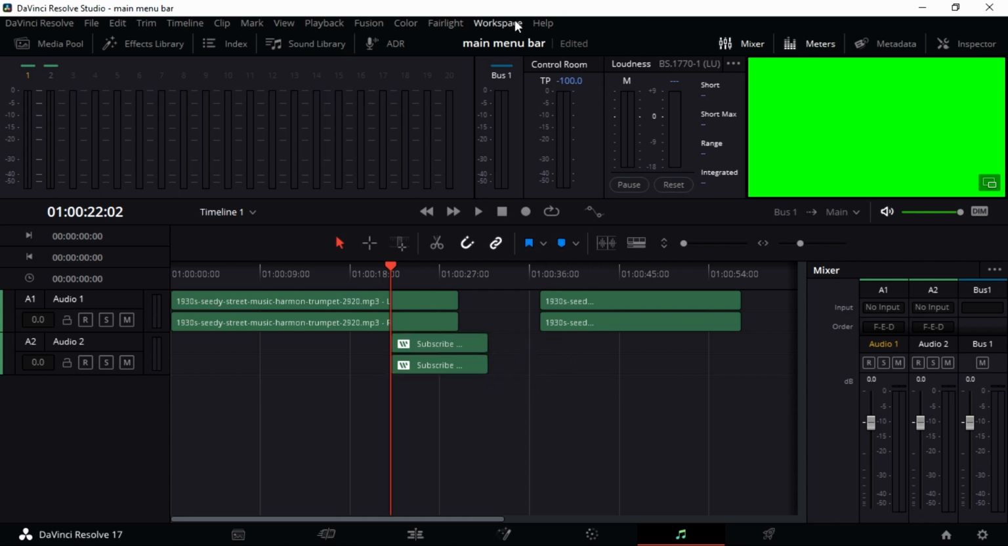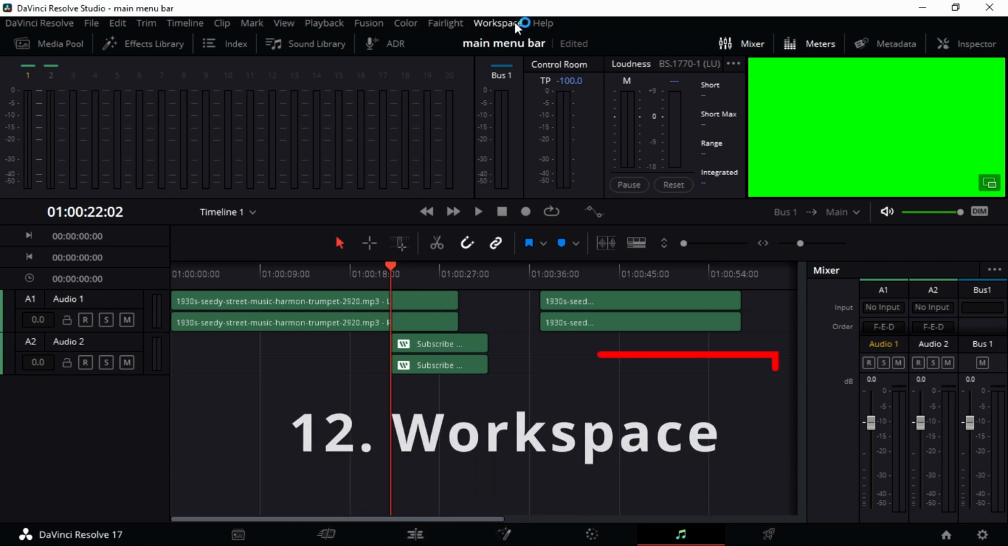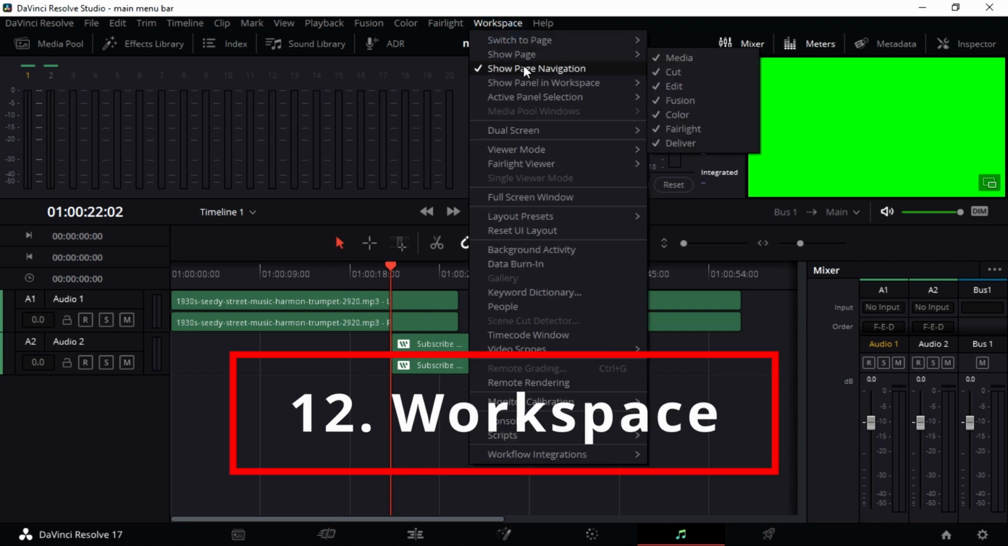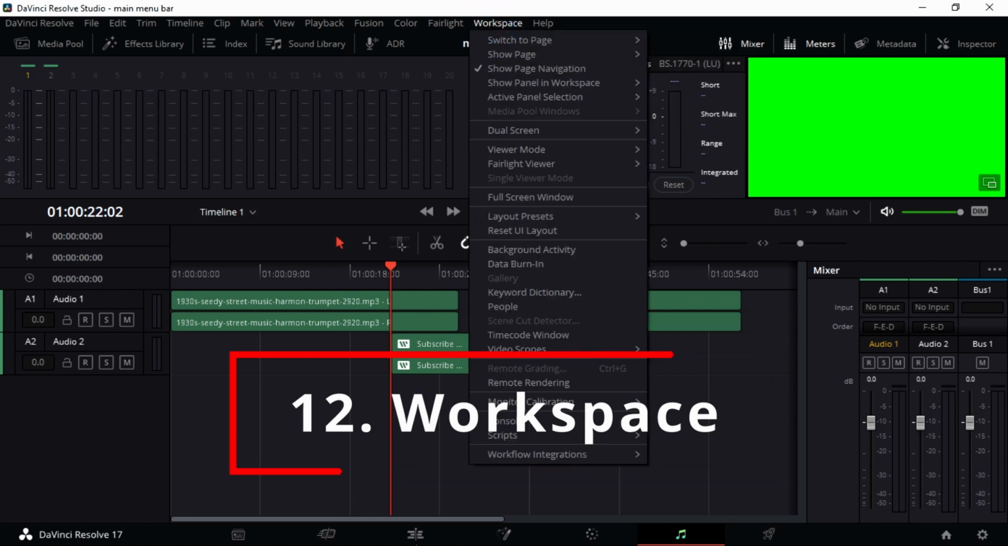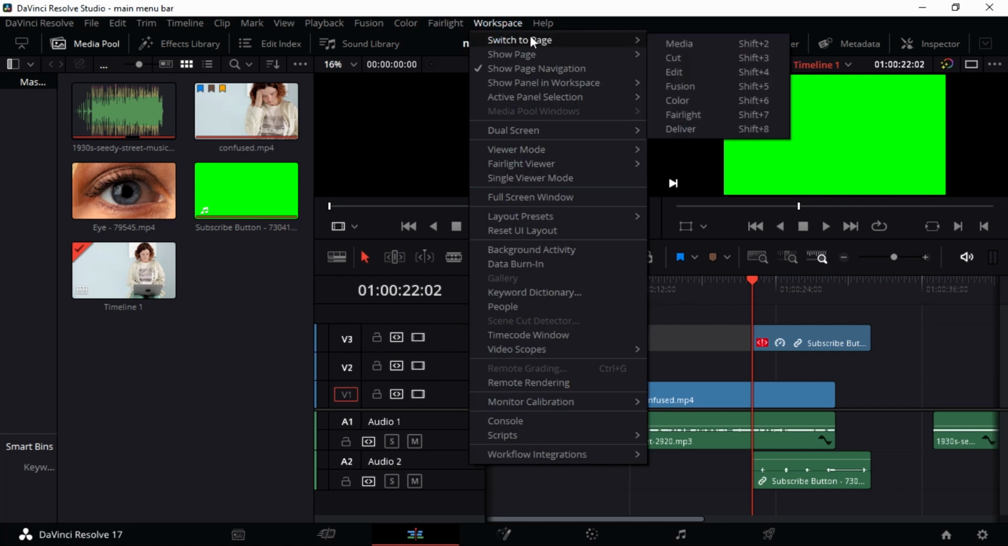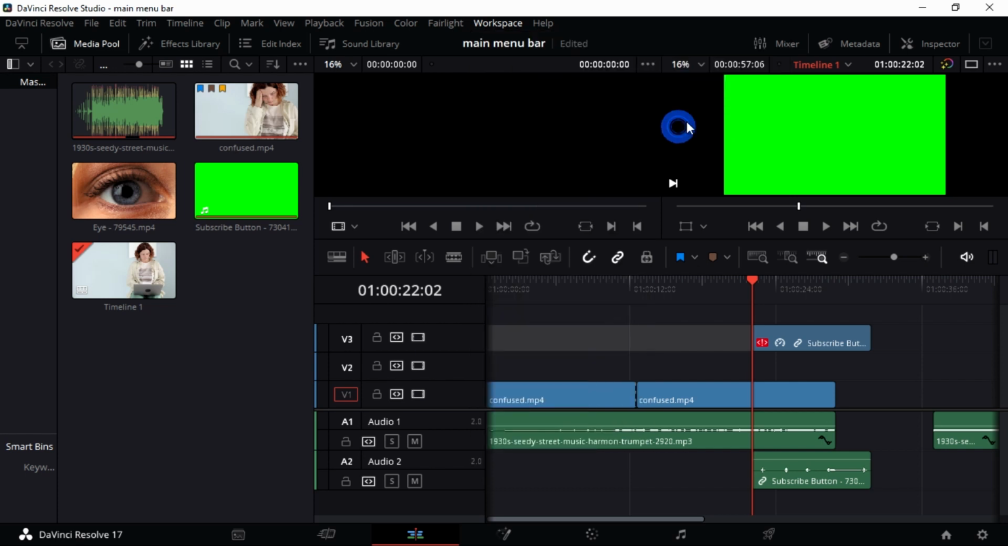And just to round up, I want to point your eyes, guys, to the workspace. Now the workspace allows you to set up everything the way that you want it. Let me shift back to the edit page so I can show you more about the workspace. Now with the workspace selected, you can switch to a different page. Could be you want to switch to the Fusion page, the color page, the Fairlight page, or the deliver page. You can switch to them really easily from here.